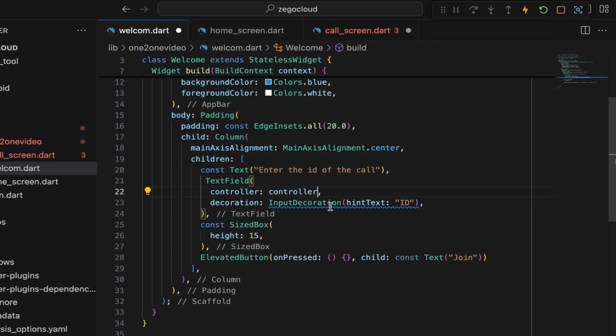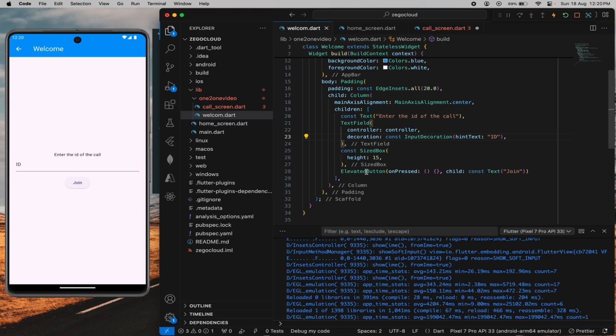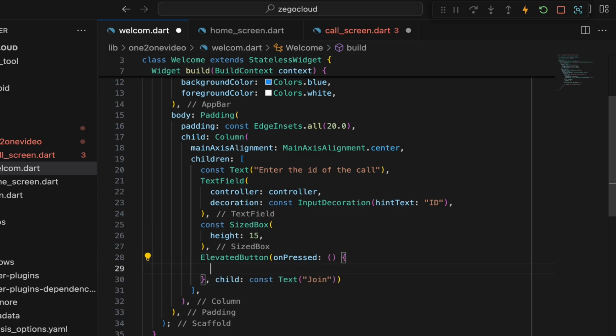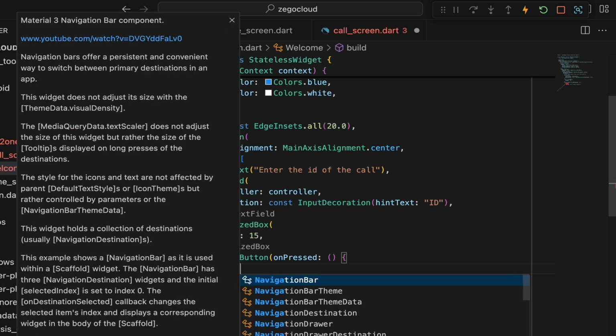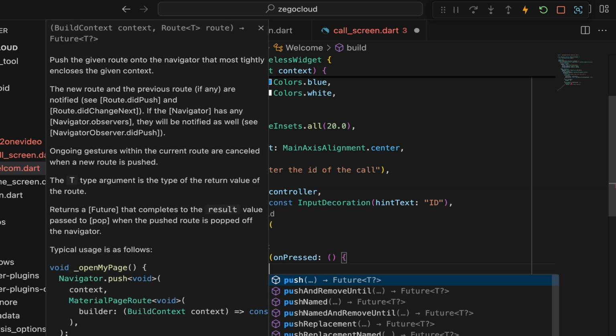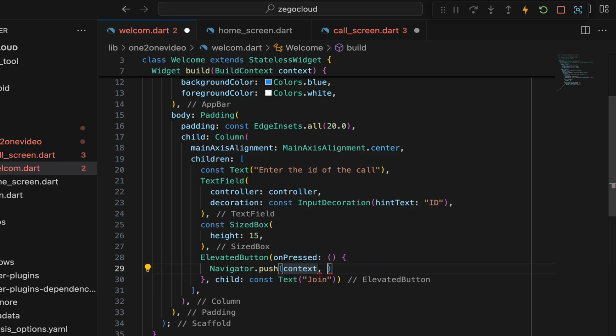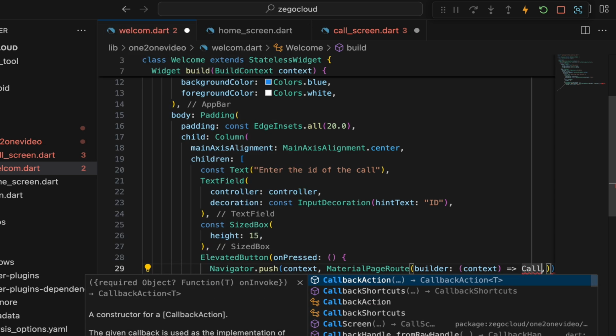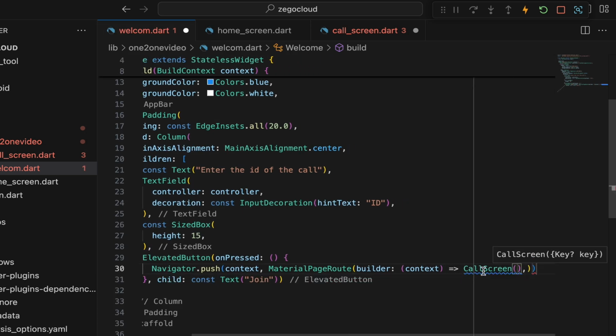Let's pass the controller. Once we press this elevated button, which is the join button, we need to navigate to the call screen by passing the call ID. So let's use our Navigator dot push, then let's pass the MaterialPageRoute, and here let's return CallScreen, and inside this CallScreen we need to pass the call ID.